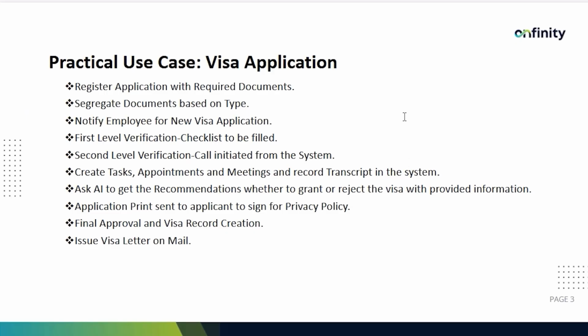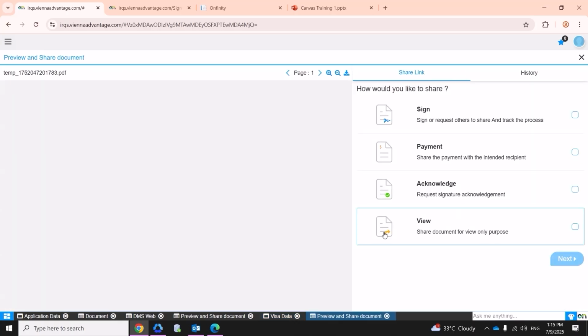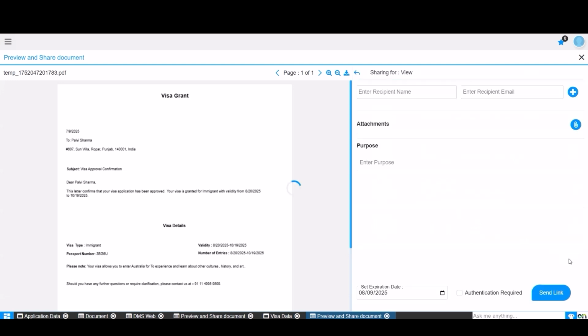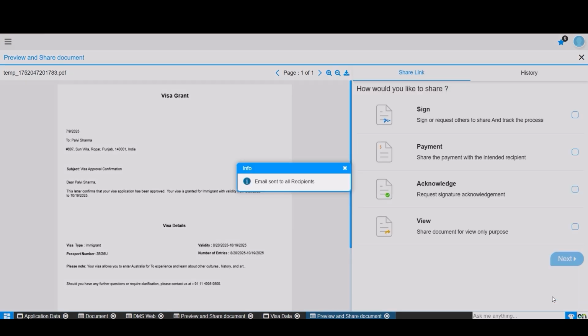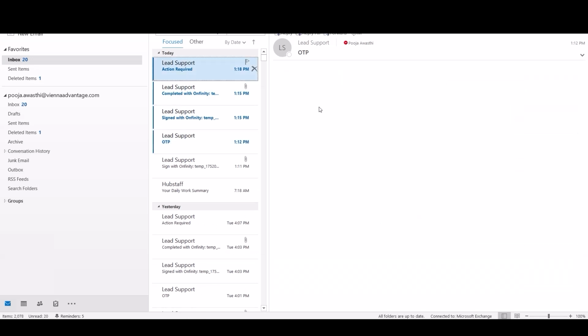The next step is to issue the visa letter via email. We need to issue this visa information to the applicant. For this, just click on the Print option, select the View option, and then click Next. Enter the name of your applicant, Palvi Sharma, and the email ID. Enter your purpose if you have one. Then click Send Link. The visa details are now sent to Palvi. You can see all the details regarding the visa are available in the applicant's email ID.